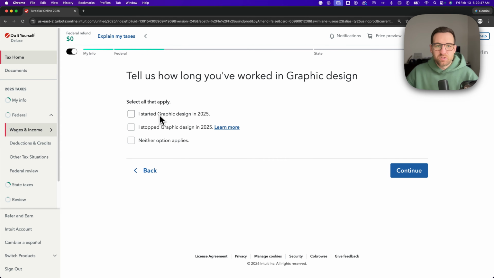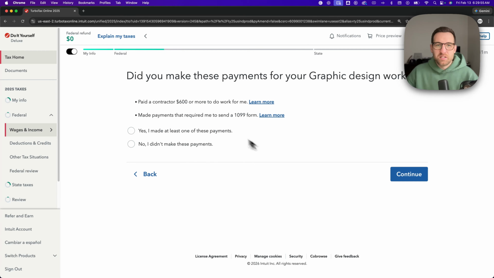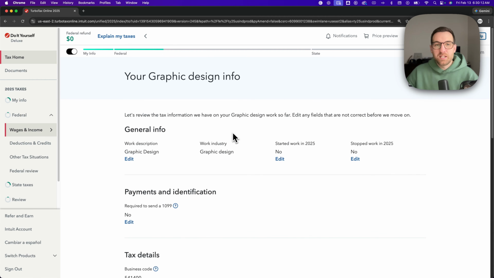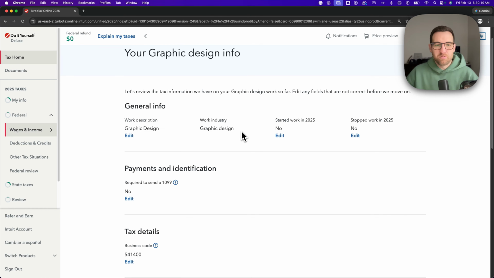And then it asks if you started or stopped it in the tax year 2025, or if neither of those apply. I'm going to say neither in this case. And then it asks if you've made any payments. So this is actually for you to issue a 1099 NEC form. But no, I didn't make any of these payments, so I hit continue. If there's any common or uncommon situations, I could say none of these apply. Hit continue, and now I've got basically information for my graphic design work.